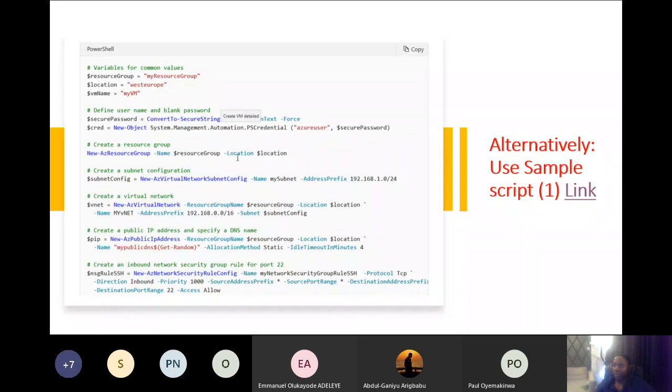This is the sample scripts you can use. So you just click copy and put it on your favorite editor, like Visual Studio Code or any other IDE or Word, and then you can now change the parameters here with, for instance, giving it a unique resource group and a unique location and a unique name for your virtual machine.